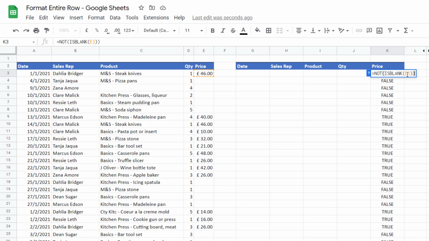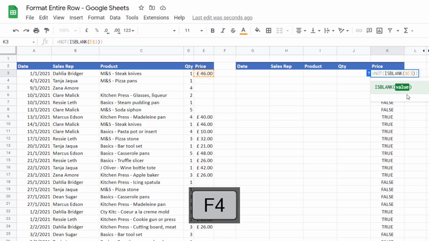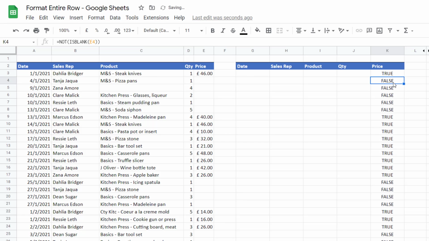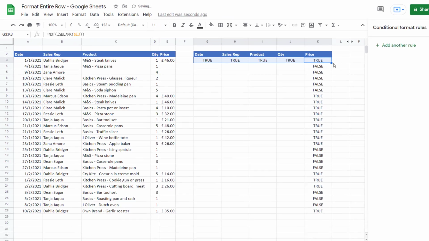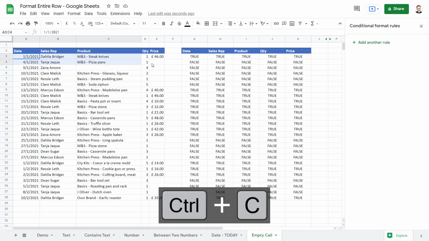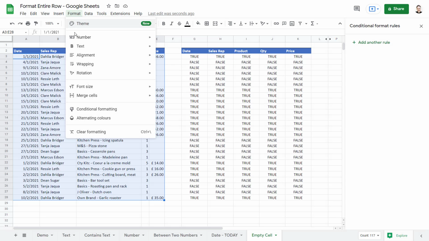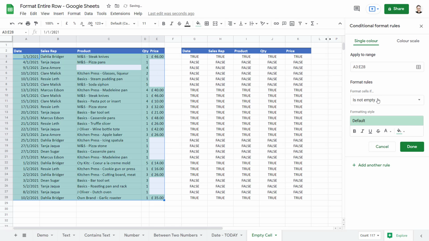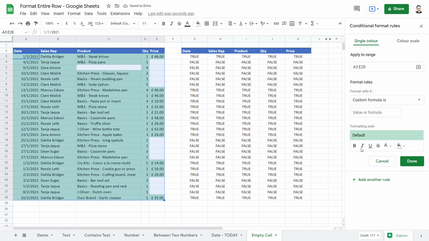Now, for this formula to work, we do need to lock the column reference for E3. And then I should better copy this across and down to get my trues all the way across these rows. Then I can copy this formula and if I select these cells, format, conditional formatting, format cell if, custom formula is, paste in my formula, change the color. You can see now that all of the records that contain a price are now highlighted.